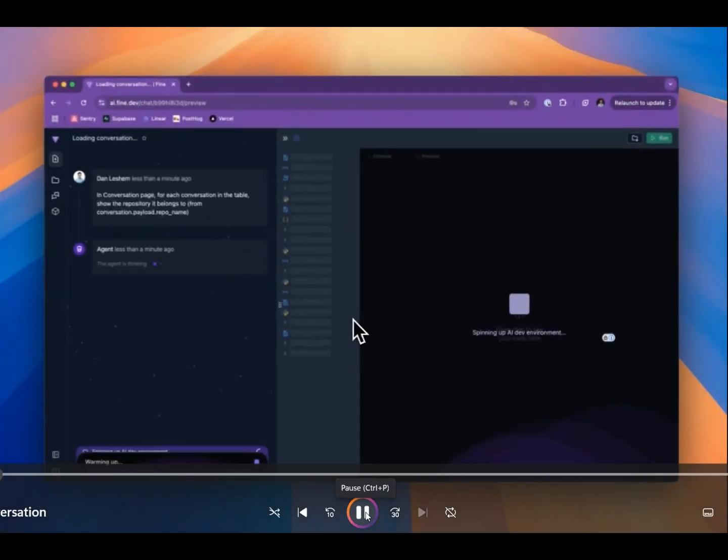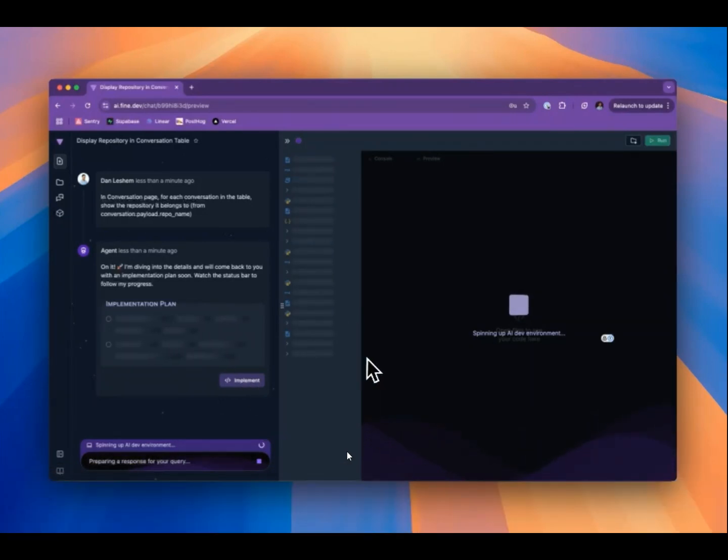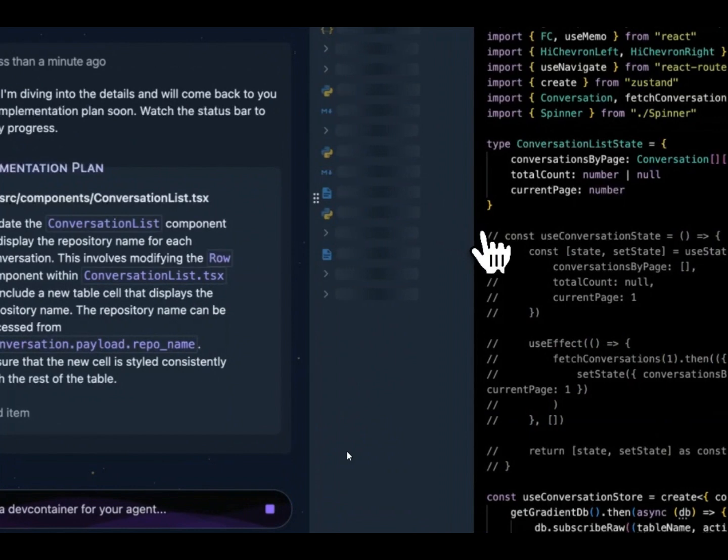So, Fine received the task, begins understanding, collecting the context, and creates an implementation plan. Dan is going to be able to edit this plan if he needs, and if he approves it, he can just hit implement. At the same time, Fine starts spinning up an AI dev environment. This is a cloud dev environment that allows Fine to work on multiple files at the same time, or multiple tasks at the same time, in a different dev environment for each one. The implementation plan looks good, so he's going to click implement.